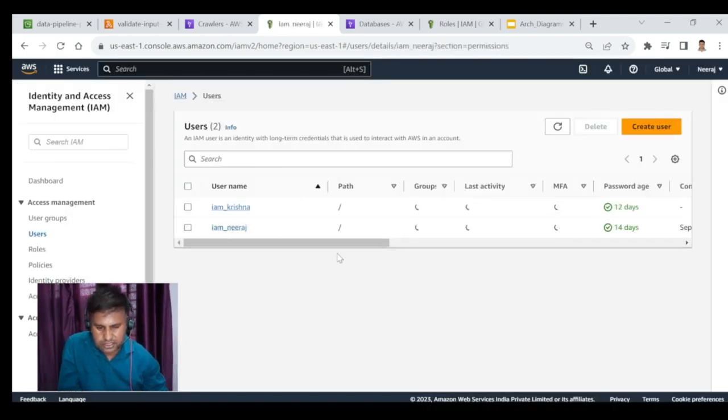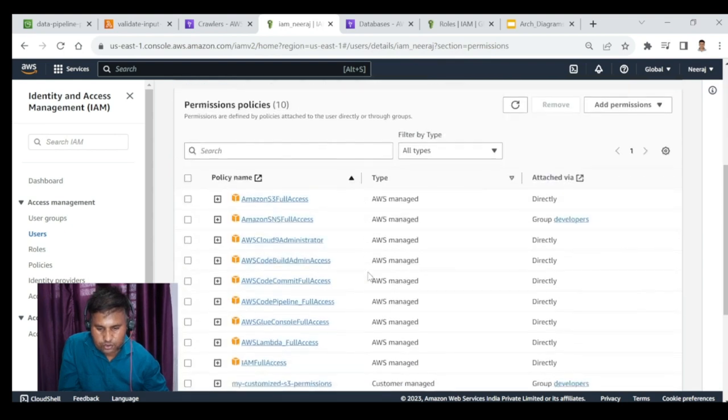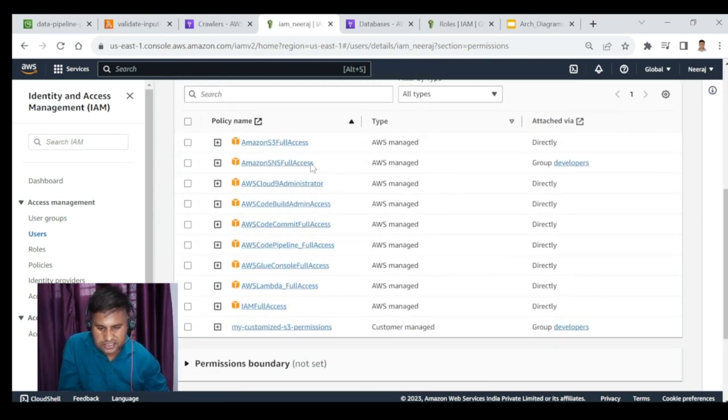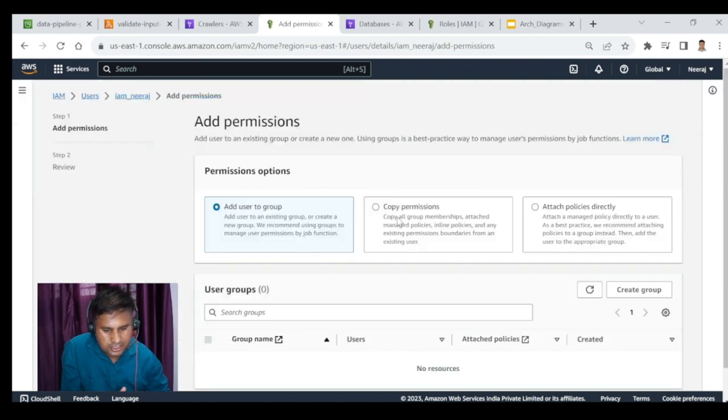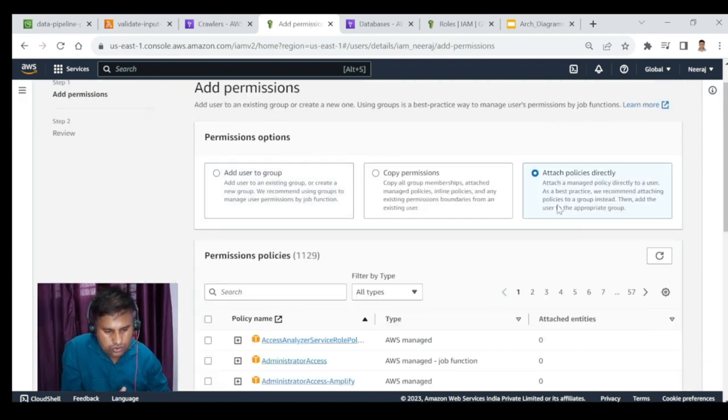This one I will click, and a few permissions are already here: SNS, Cloud9, CodeBuild, CodeCommit, CodePipeline. But you notice one thing: there is no permission attached for Athena. That's why I was not able to execute the query. So I will click add permission and I will search for Athena.